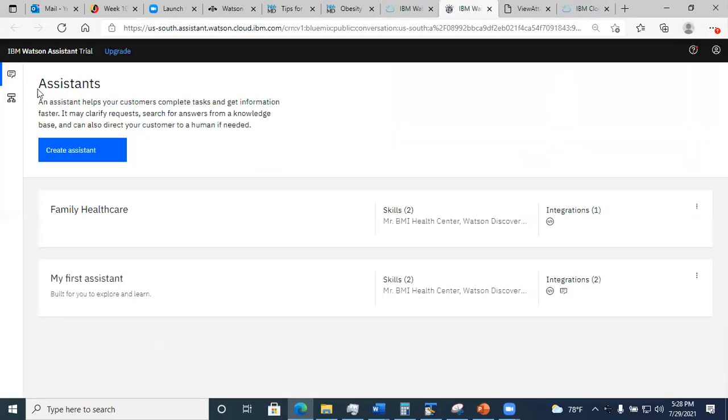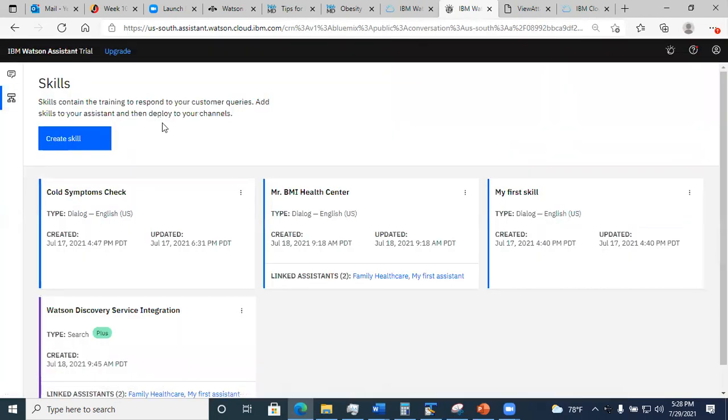So here, you've got assistants, right? And you've got the skills, right? A skill basically groups the elements of your chatbot and a dialogue implementation. So this is Mr. BMI, and this is a skill. If I click here and go to download, I'm going to get my copy of my JSON file, right?